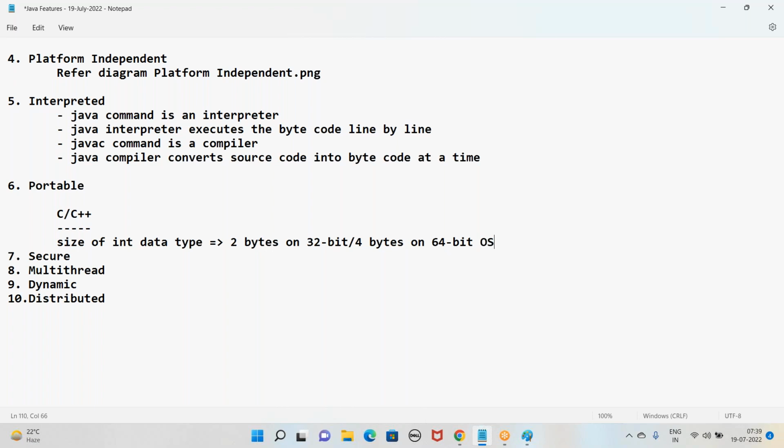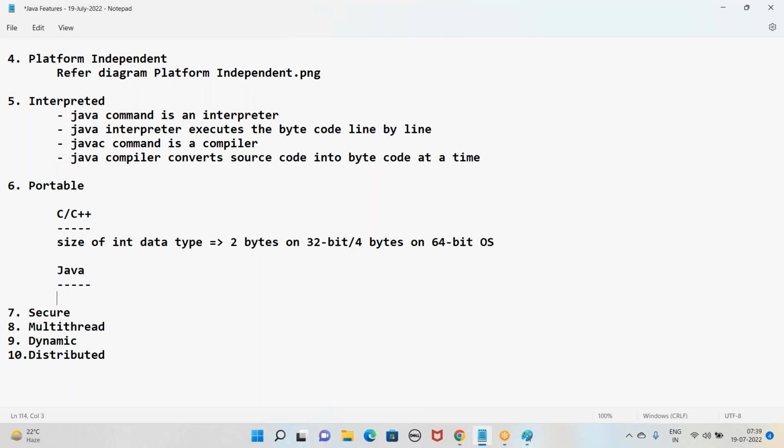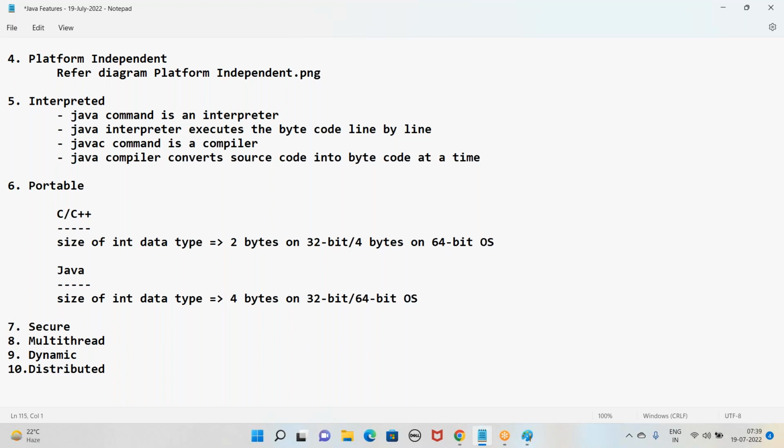Now, if you write a C language program on 32-bit and take the same program to 64-bit, there may be a chance of memory issues because the size is differing. That's the reason we say C and C++ are not highly portable. Coming to Java, the size of the integer data type is 4 bytes, whether 32-bit or even 64-bit. The size remains the same on whatever platform it may be.